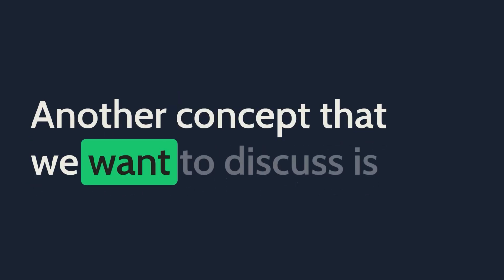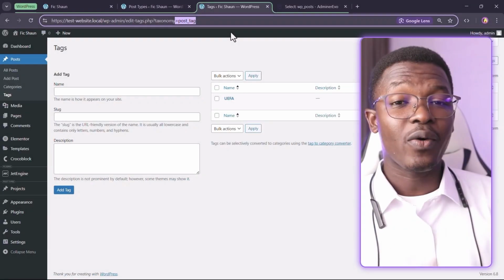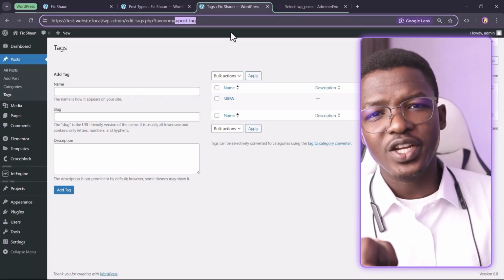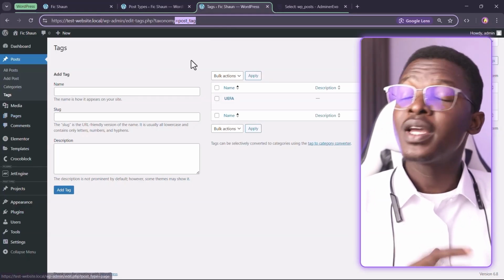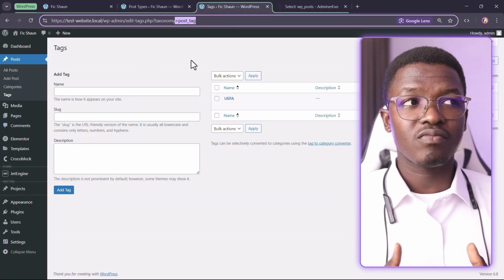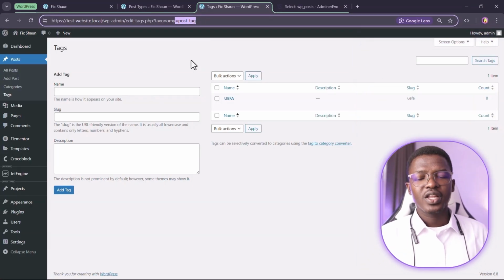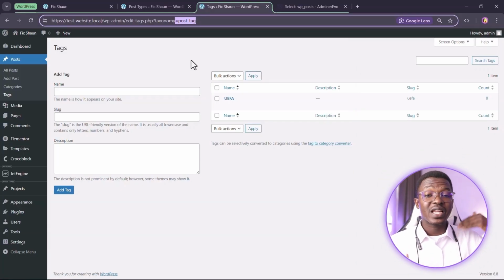Another concept that we want to discuss is called archive pages. Now, archive pages are not actually pages as you know them to be. Inside of the WordPress dashboard, you have pages here. That's not what archive pages are. They're not pages. They're not regular pages. They're actually pages that are generated on the fly. With what criteria? Let me show you.